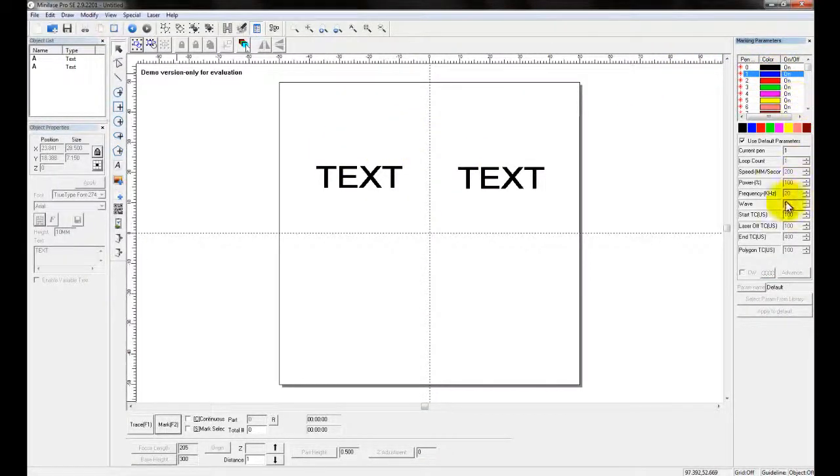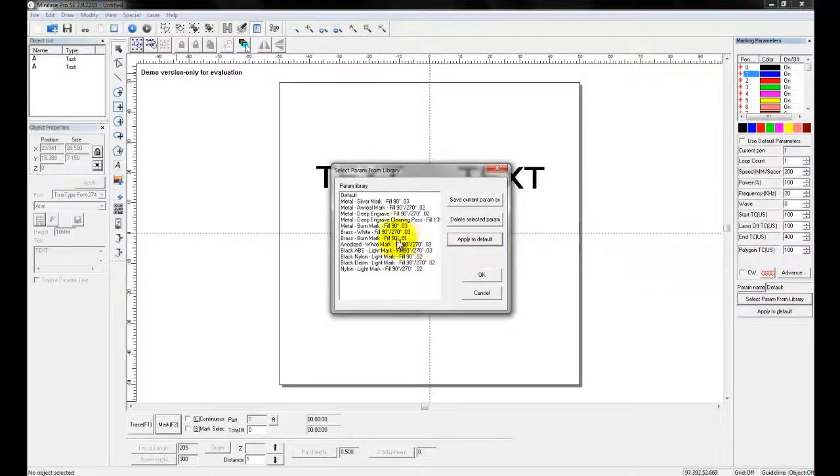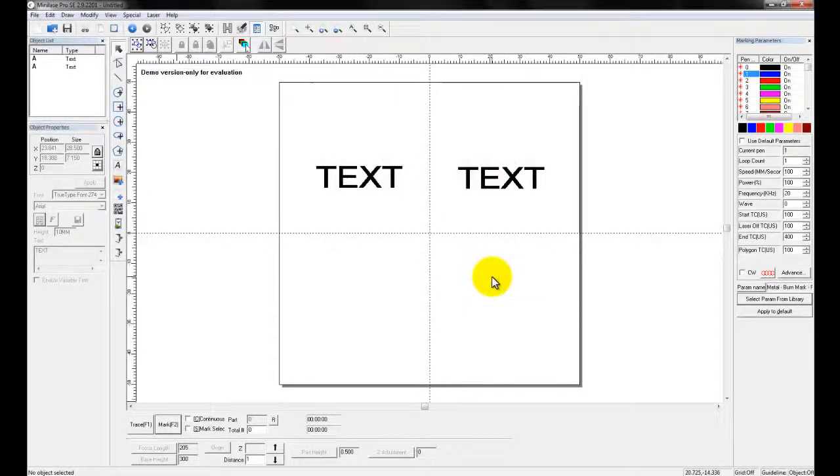Now that I've selected my blue pen, you can see it's still using the default parameters. Uncheck that, I'm going to go back to my library and let's go to a metal burn mark. I'm going to click OK, and now you can see for my blue pin I have different settings, 100, 100, and 20,000. Likewise, it suggested a fill for me.